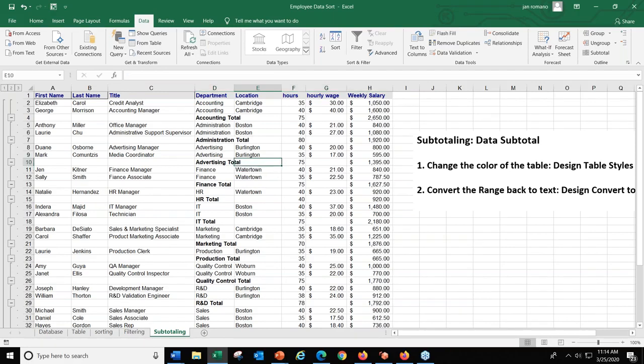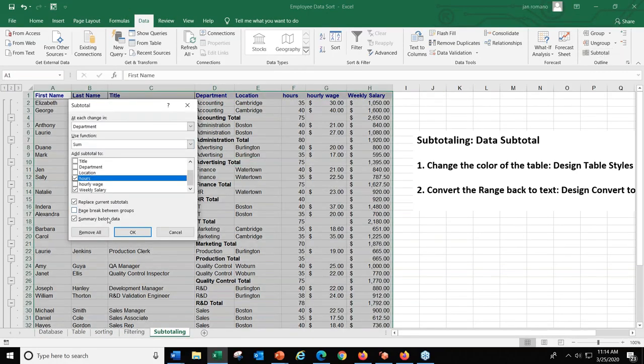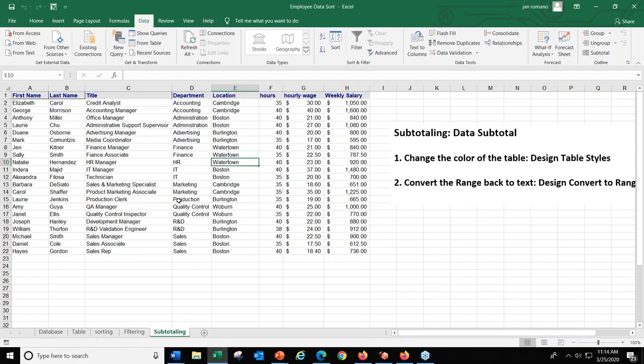Last thing, what if we want to remove the subtotaling? We click anywhere in the database. Come on up to data, come over to subtotal. Where is remove? It's down here beside the OK button. I click on remove all, and all the subtotaling is removed. So this is the part 3 database section.